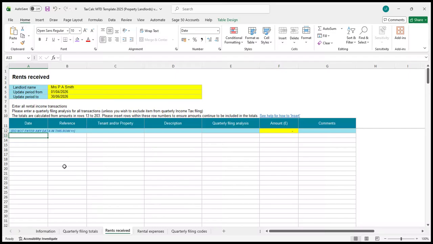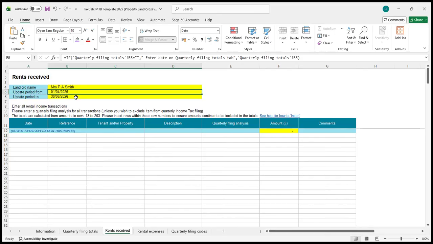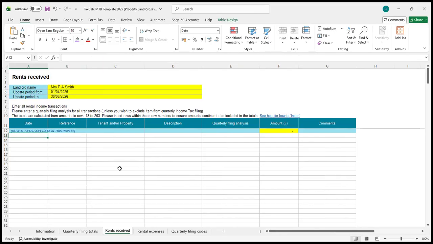Hi, this is the spreadsheet for making tax digital for property landlords. So what we have here is the landlord's name, the start of the quarter and the end of the quarter. All of the data that we're entering for rents received in that quarter goes onto our rent received tab. So we enter the date of each transaction that occurred in the quarter.